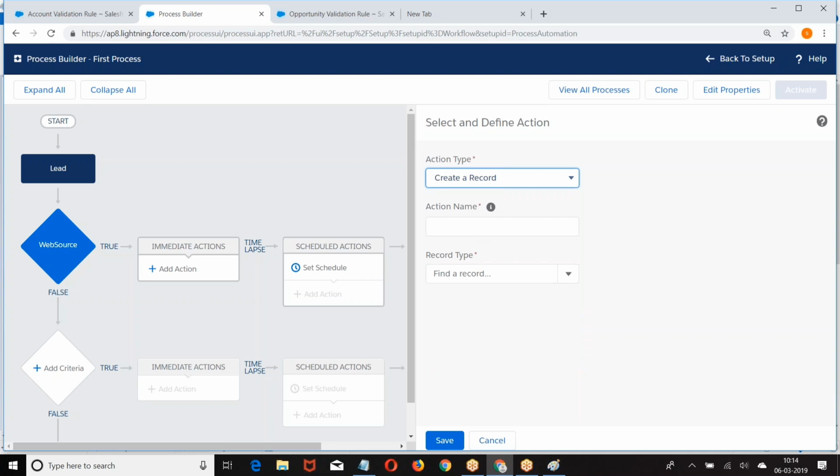Now, whatever development activity is not there, I'll show them. Create a new record. Whenever a new lead is created with the lead source equal to web, create a new record. Which record do you want to create? Contact record.